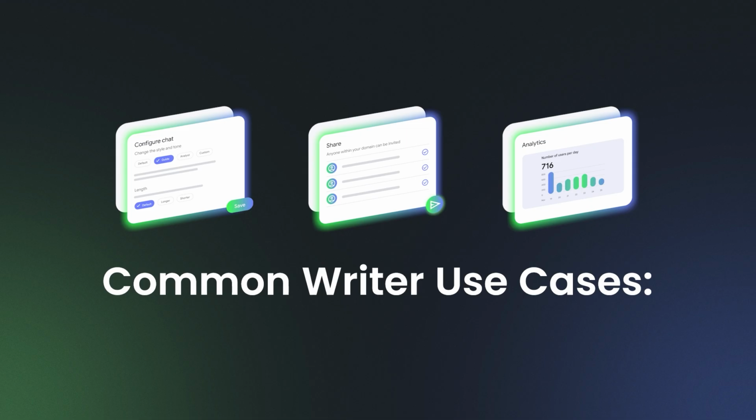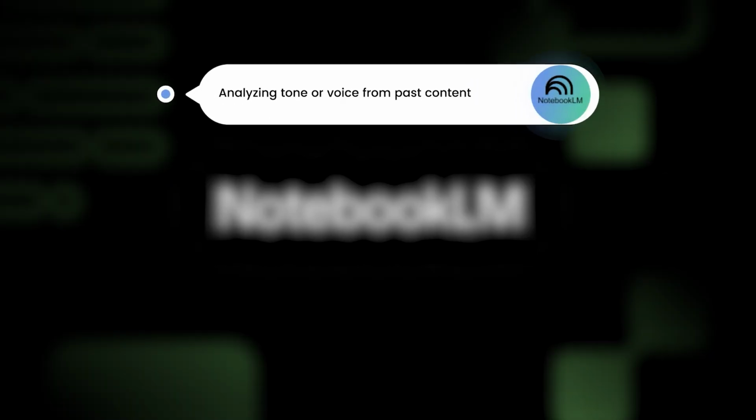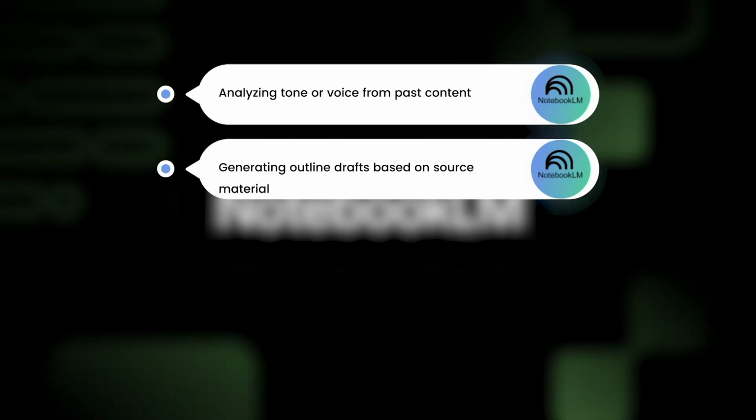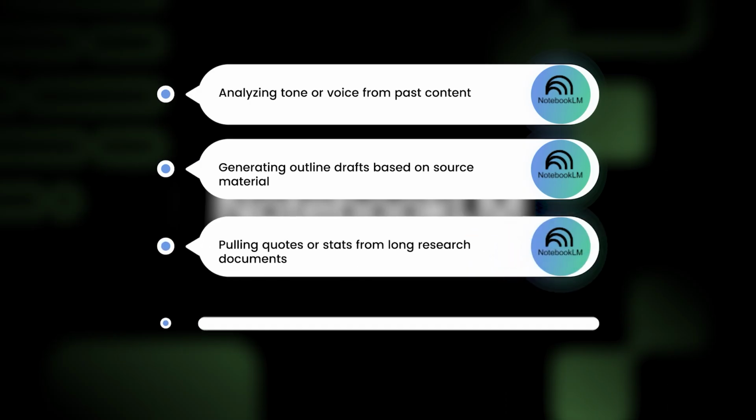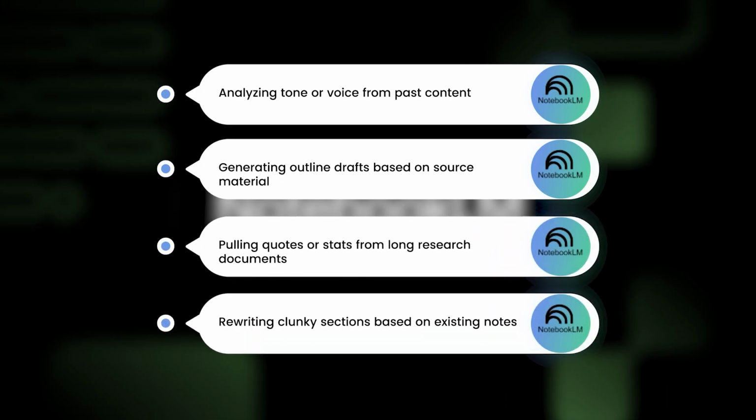Common writer use cases. Analyzing tone or voice from past content. Generating outline drafts based on source material. Pulling quotes or stats from long research documents. Rewriting clunky sections based on existing notes.